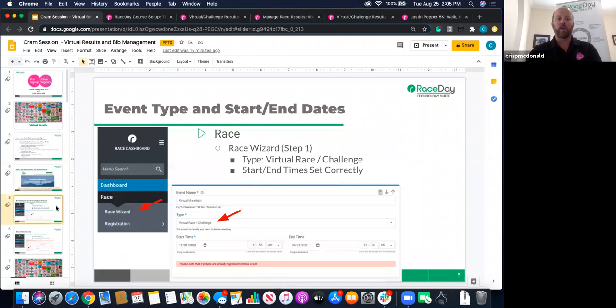So going in, we're just going to start straight into some of that event setup, and that is your event types, start and end dates. Again, these are super simple. You've probably already set these up correctly, but you're going to go into Race Wizard, and in step one, you're going to make sure your type is virtual race challenge. That is obvious; everyone gets that part.